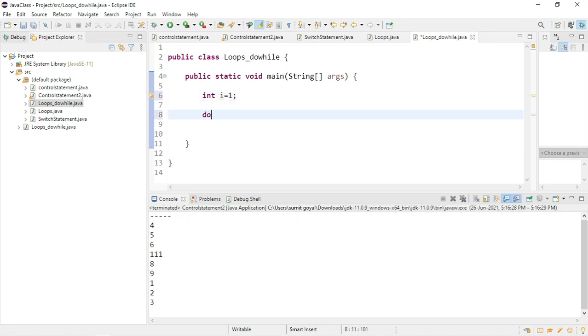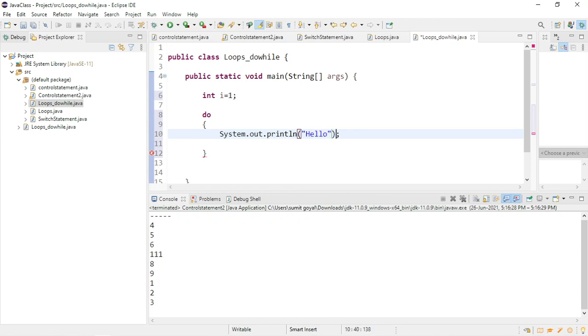Then I will put do, which is a keyword. Put curly braces like this, and you have to print some value. So let me print hello, and after that I will have to increment the value of i, and at the end I will check the condition. While i is less than equals to, suppose, 3. Just suppose this is 3, right?